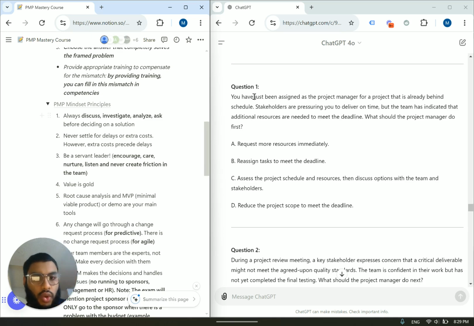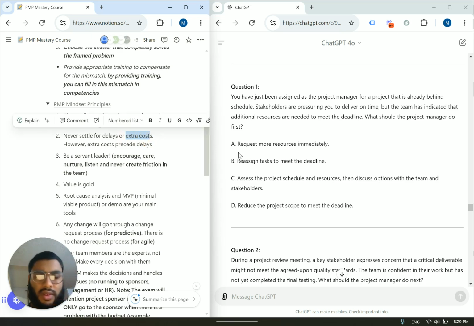So, A, request more resources immediately. This is an action. We don't want to do this right away. And we know that we never want to settle for extra costs immediately. Resources come with extra costs. So let's not pick that right away. B, reassign tasks to meet the deadline. Okay, not a bad solution. That's a pretty good solution. If your schedule's not working, why not reassign the tasks?